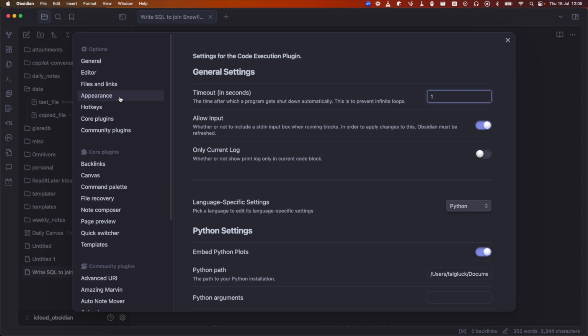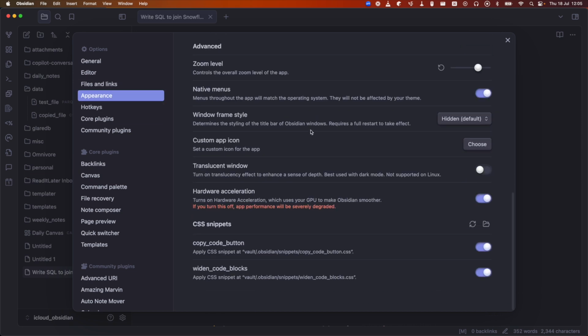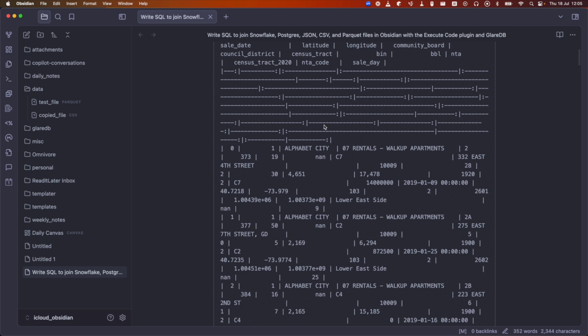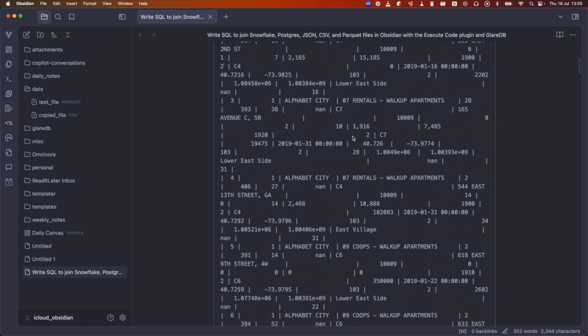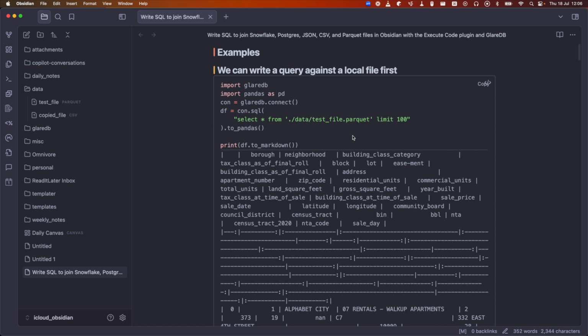If you open up your preferences and you click to appearance, you'll see that Obsidian lets you use custom CSS snippets to modify the appearance of your vault. And I have this widen code blocks snippet. I'm going to turn this off just so you can see. And so you can see here, you can sometimes get this with wide tables with standard out. I don't find this to be very readable. And so I find the code snippet to be really handy.